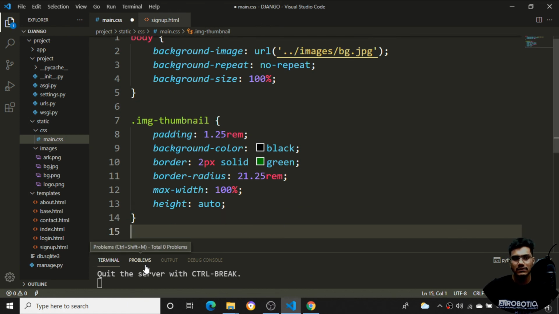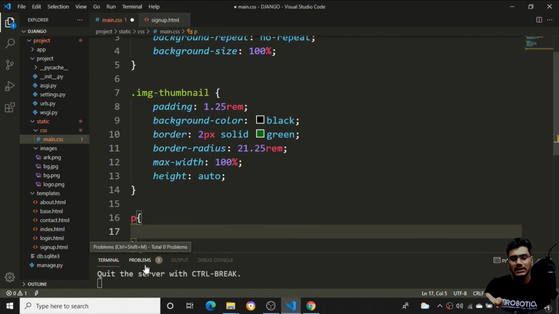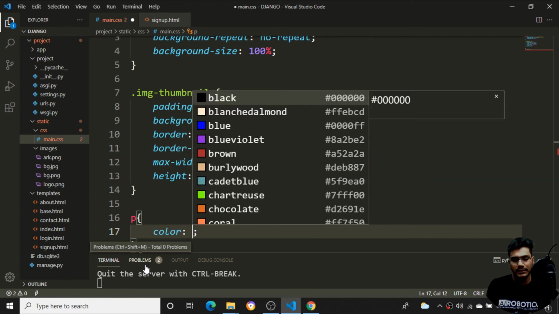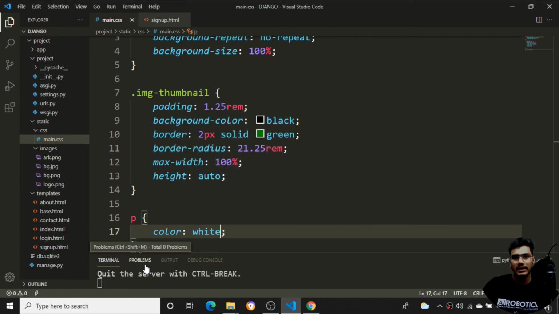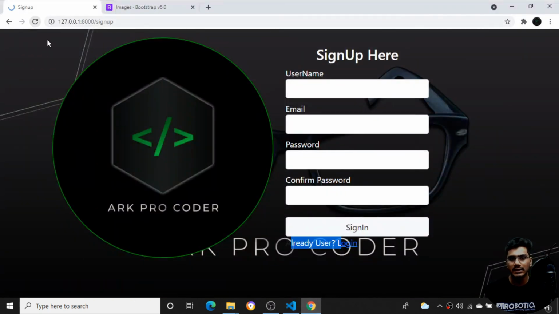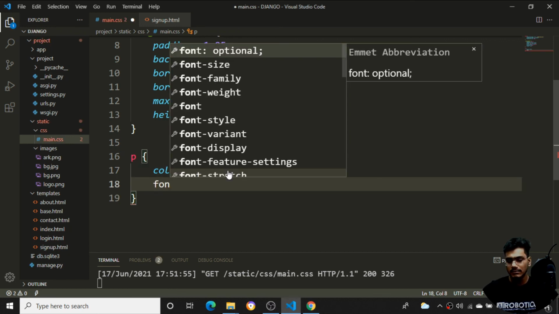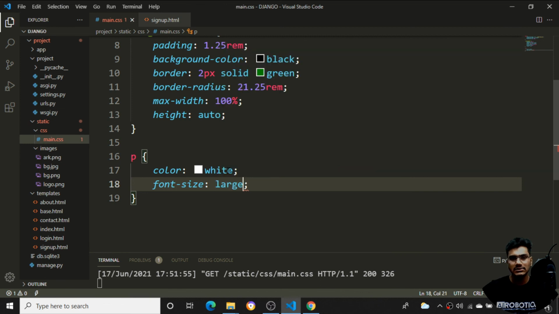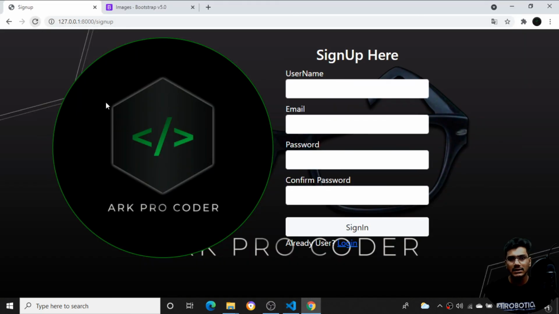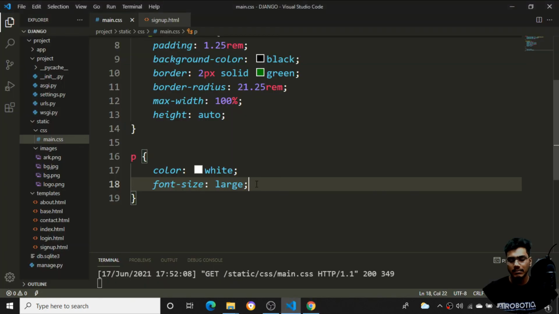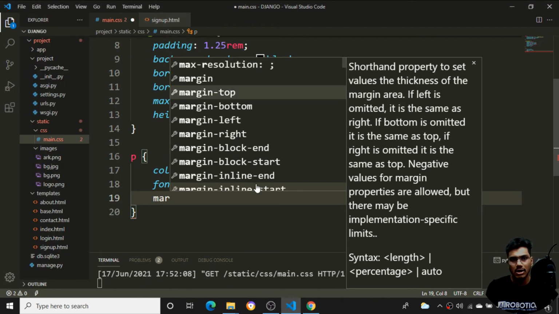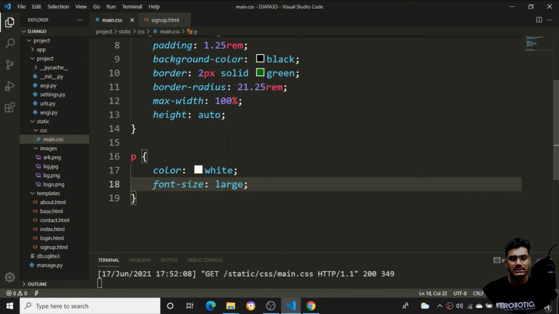Wherever my paragraph tags are, I want to make the text color white. Now you can see the color is coming like this, and I can also increase the font size. I can say font size, just make it larger. If I refresh, you can see it is larger. Now it is fine for me. I also want to give a margin from the top, but better I don't need to give it from here.